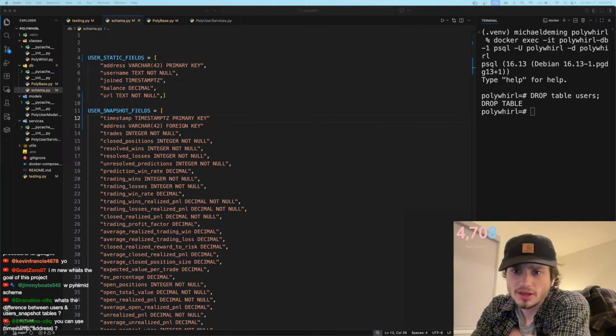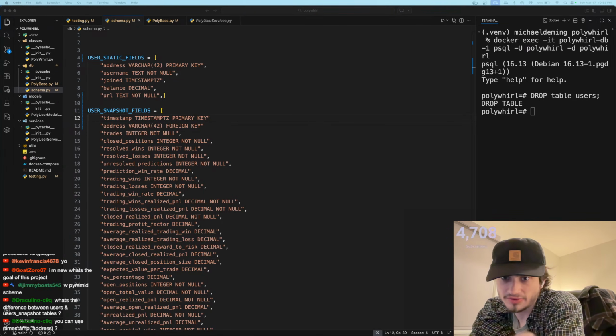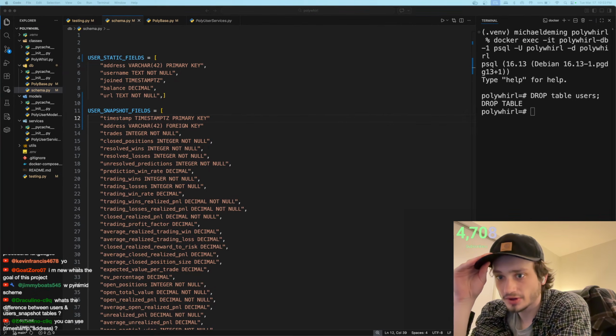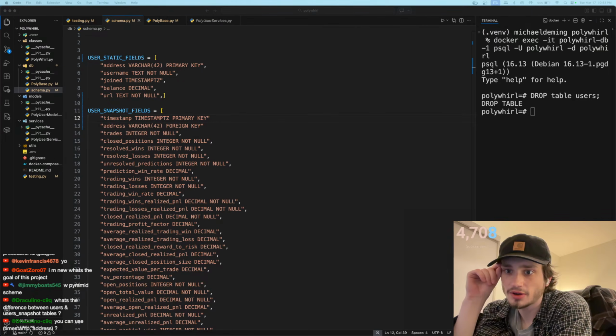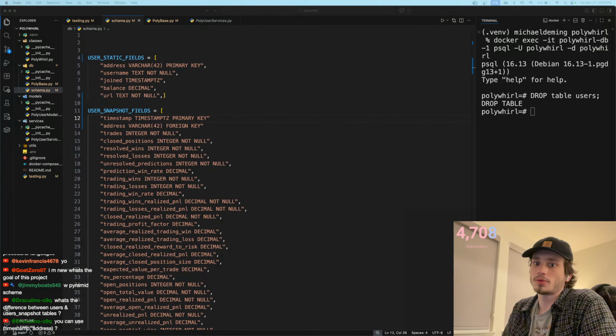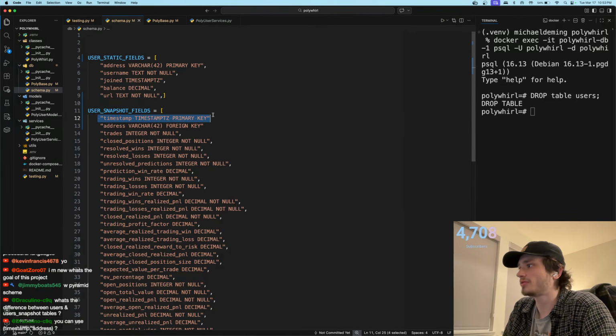Exactly. And overwriting the same second data is actually fine for your use case. If you run the pipeline twice within the same second, the second run just updates the snapshot with fresher data. No harm done. So the composite primary key address, comma, timestamp works well. Okay, so we have timestamp TZ form.